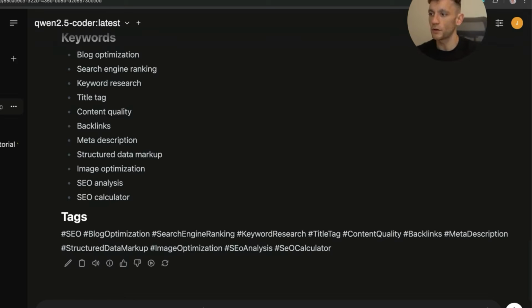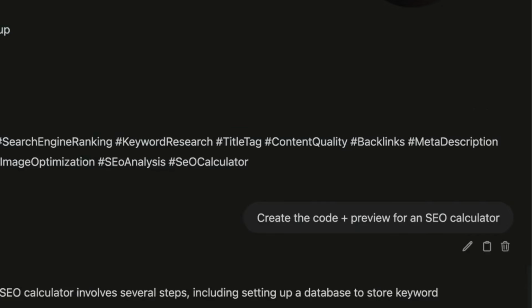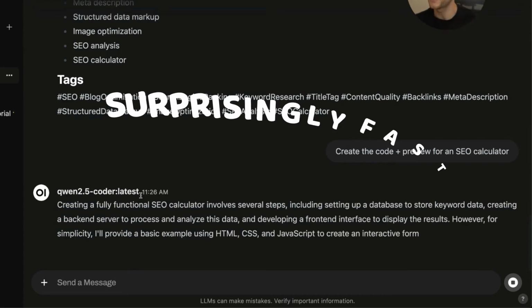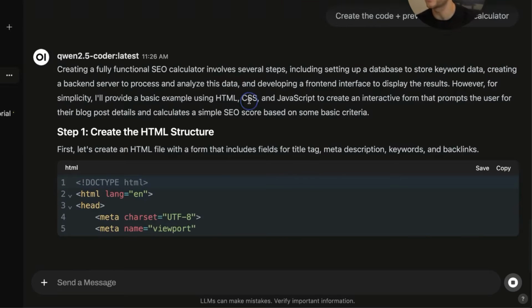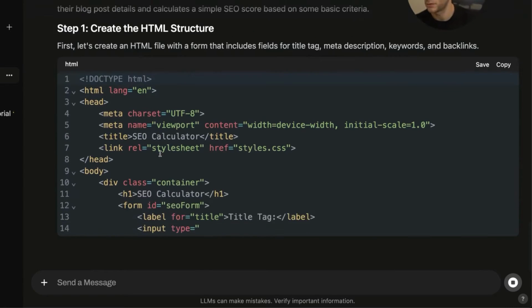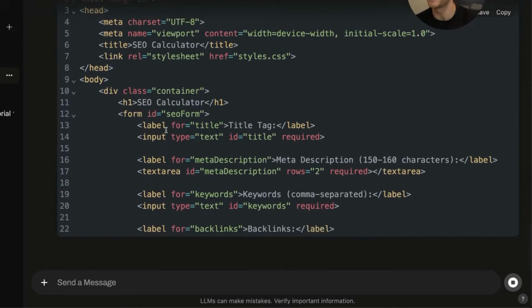So now that we've got the content for the SEO calculator webpage, now we can say create the code and preview for an SEO calculator. And actually, Qwen is surprisingly fast considering we're running it locally. I don't have any sort of fancy machine. It's just a MacBook Pro. And it actually runs really fast considering what we're doing here and the sort of level of stuff we're building.